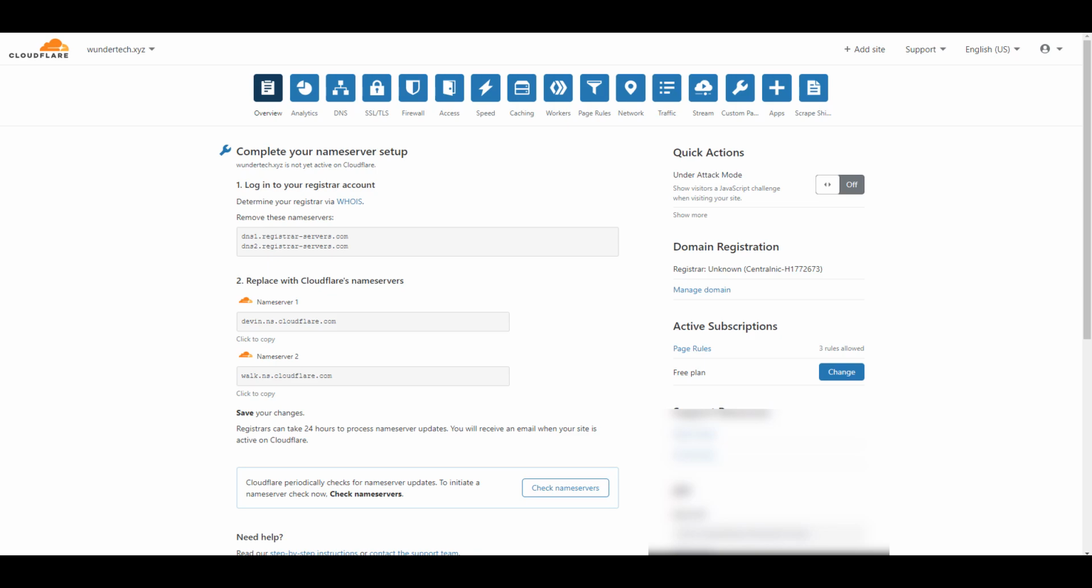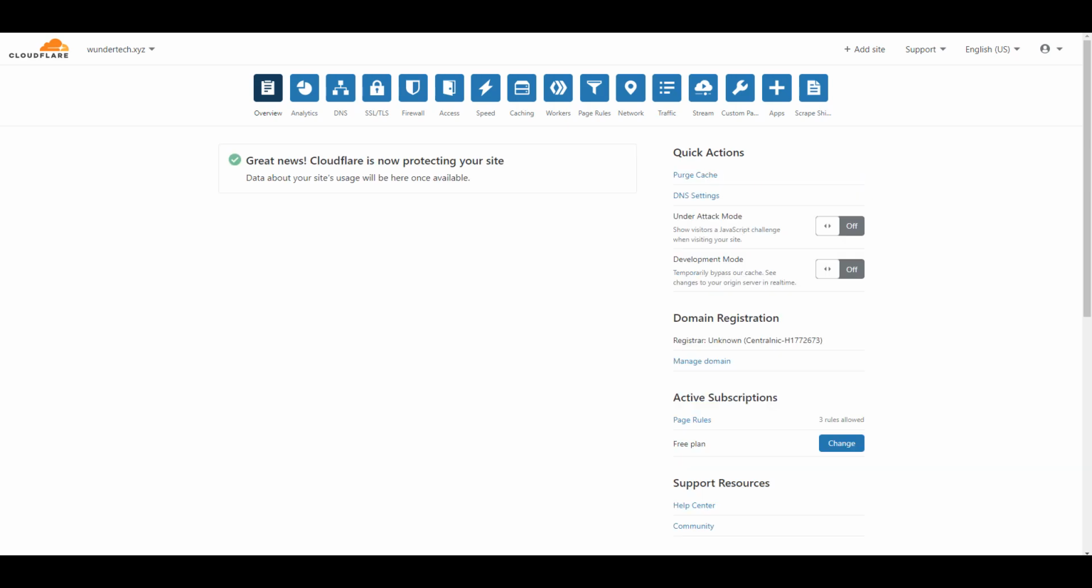So once that's done, you might get to a page that says complete your name server setup. The reason for this is because the name server changes that we made have not processed yet. So give it some time. If you refresh this page periodically, you should see at some point that Cloudflare is properly set up and configured.